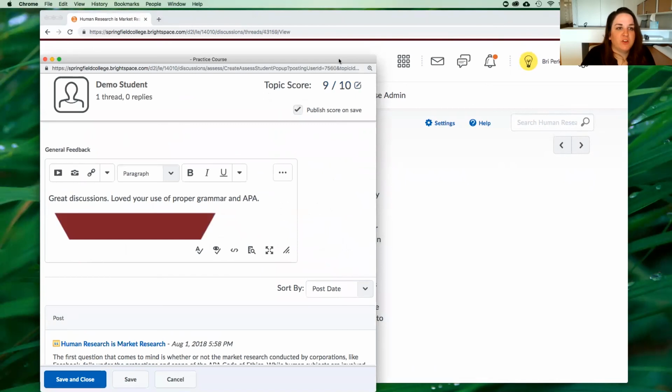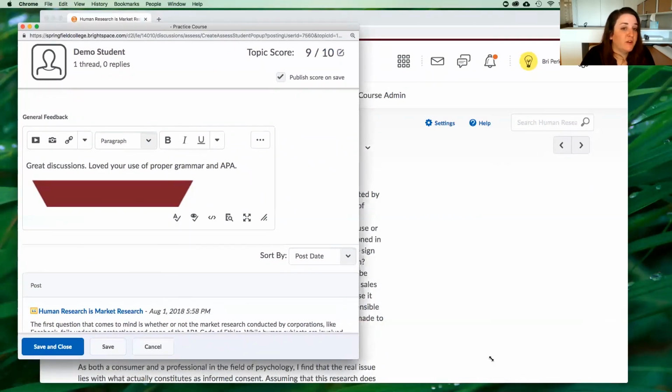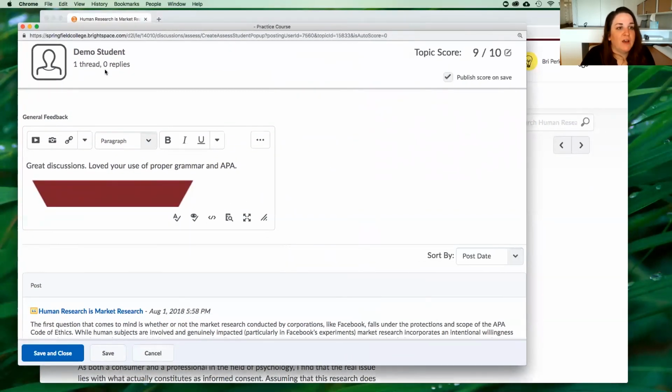Now, especially for discussions, I find this a little bit easier to do than actually grading from within the gradebook. You have your student. It gives me a count, and this is something I love from Moodle that we now have in D2L: they actually show how many times that they've replied.